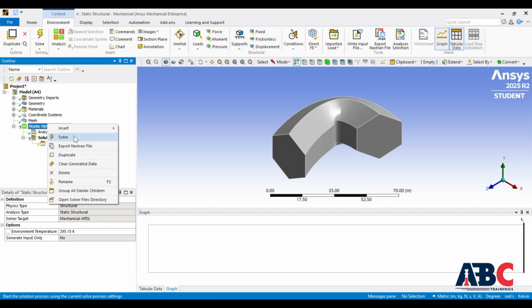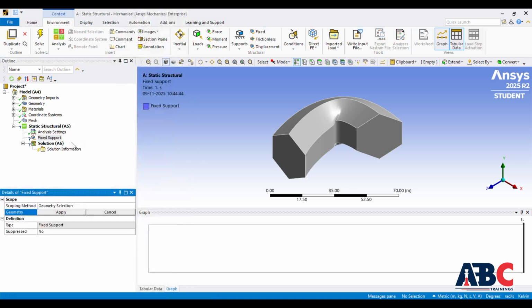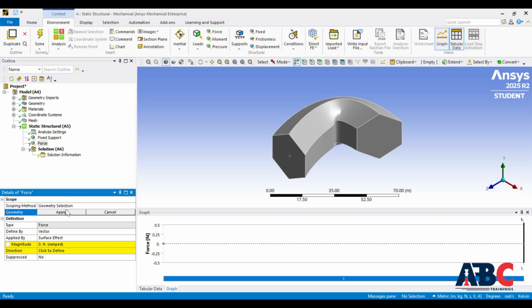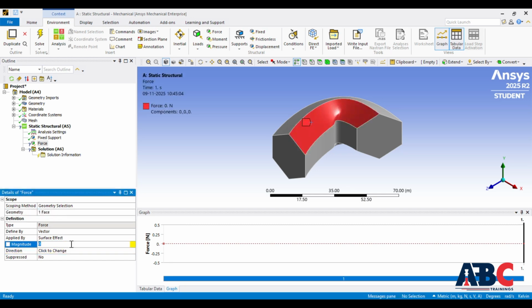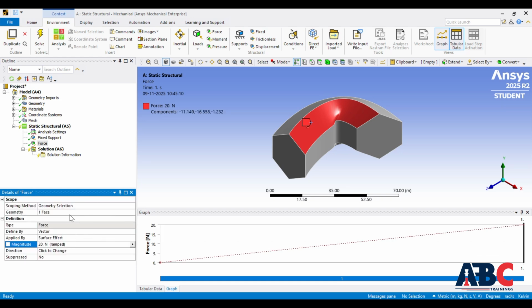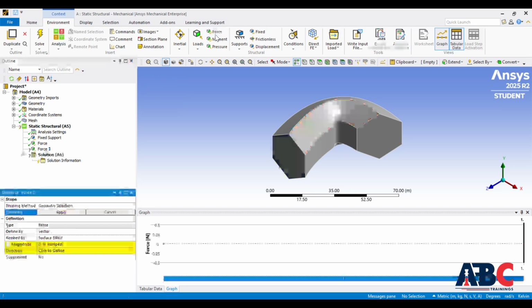Right click and insert, and here is a fixed support. After that, select this face and apply. Now select static structural and again add one force, and now apply to the edge and apply. Magnitude is 20. Enter. Now force 1, it is okay. Again add one more force and apply to the edge.